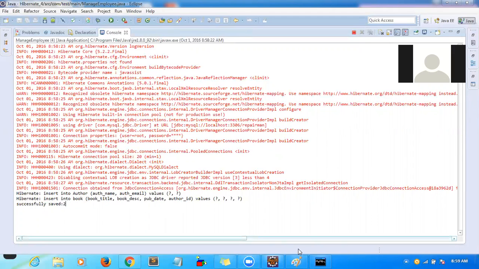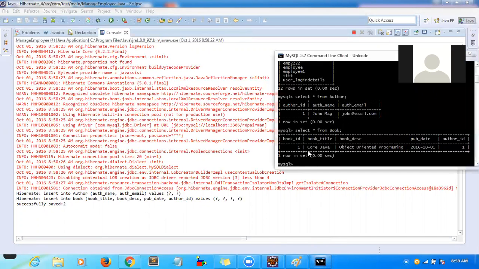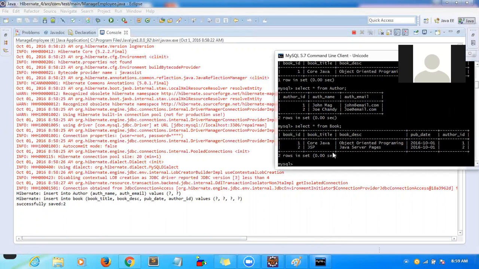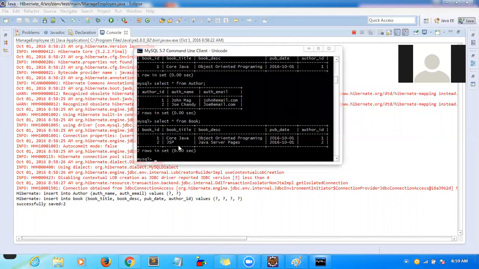Got it. Now let me run it. First you will see author details. So we have 2 authors. Author ID 1, 2, some name. So this is your book ID and corresponding book title, some date, some author ID. And this way it's very easy to maintain, right?